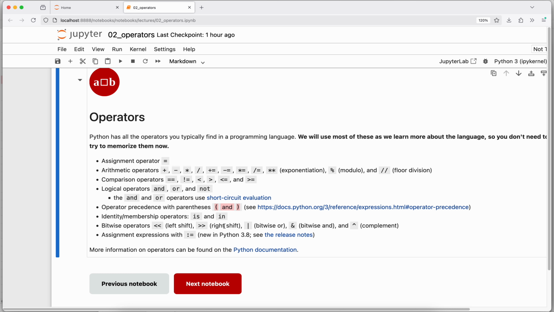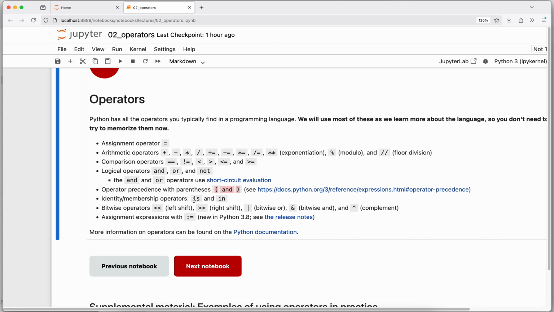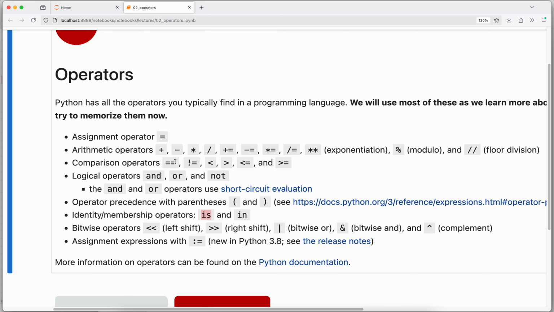Now we also have identity and membership operators, is and in. Is is sort of like equals equals, except it checks whether two structures in memory, two pieces of data, are exactly the same pieces of data, that they live at the exact same location in memory, not just that they're equal to each other. And then in is useful for things like lists and character strings. So you could say a single character in a character string, and that would be true or false depending on whether that is found within the character string.